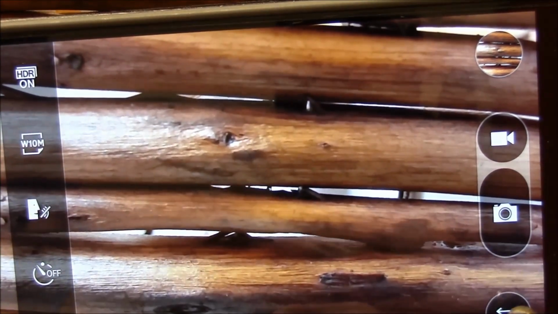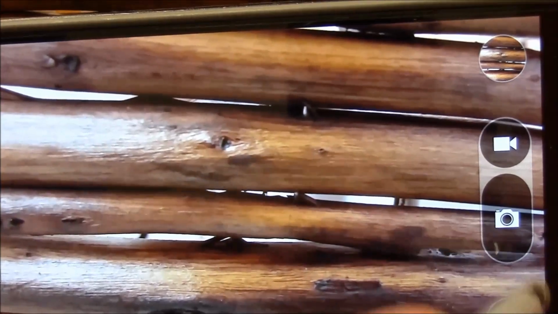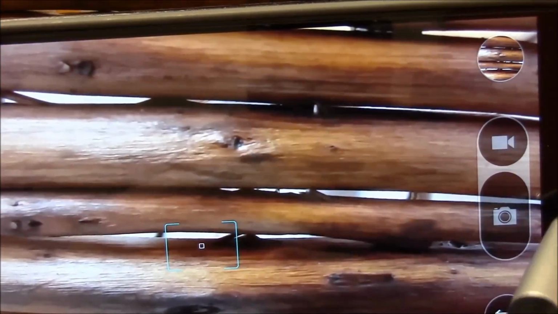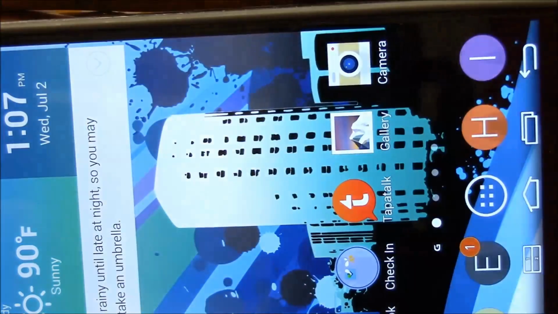Options. Of course, now once you get to this mode, it's more reminiscent of the G2 camera. Alright, I'll open the G2 camera for you.